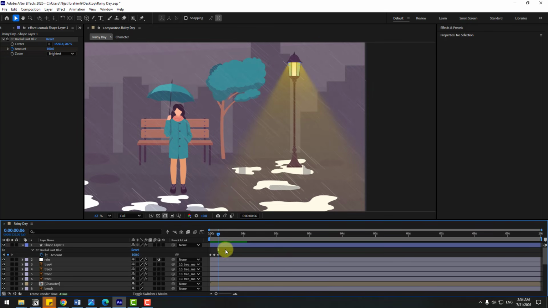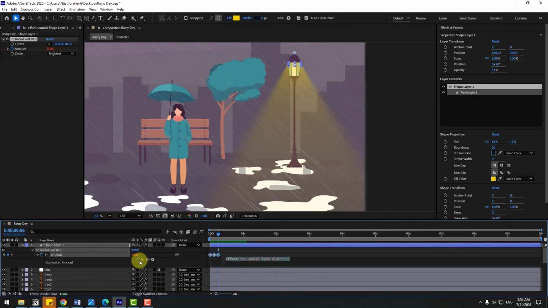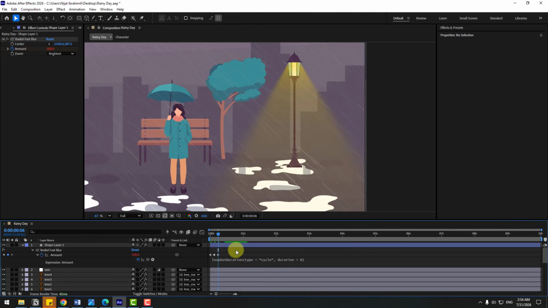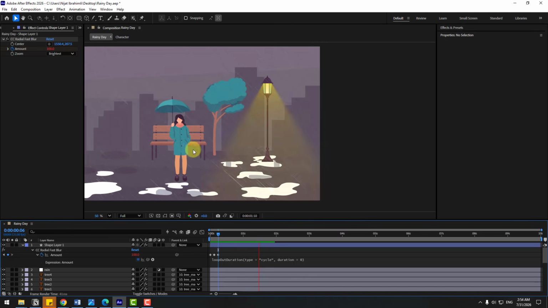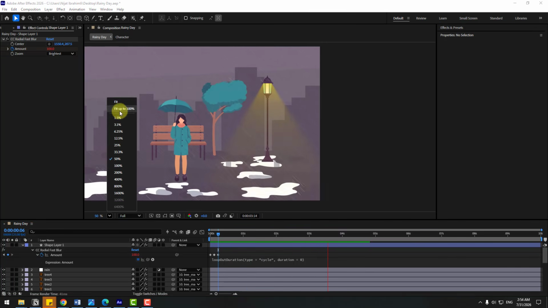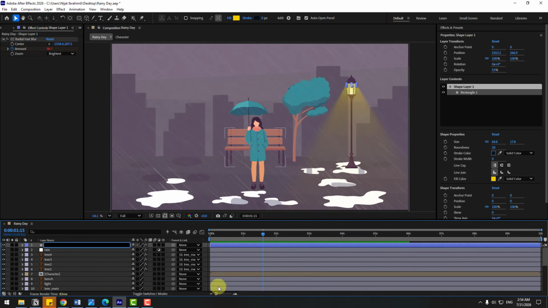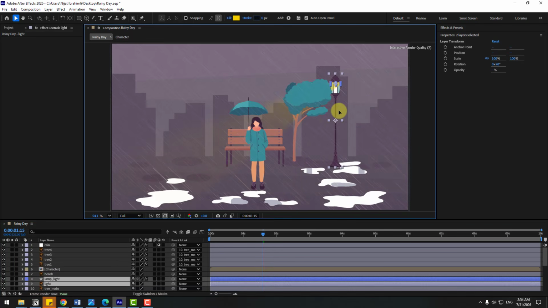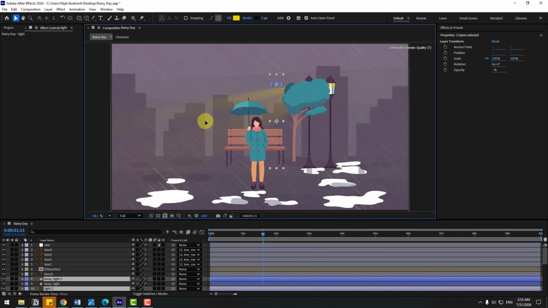Okay, and let's hold Alt, click the amount keyframe, go to the play button, property and loop out duration. Okay, that's good. So let's change the name to lamp light and move it behind these layers. Select this light and lamp. Let's move to here. Again, Control D for left and move up.